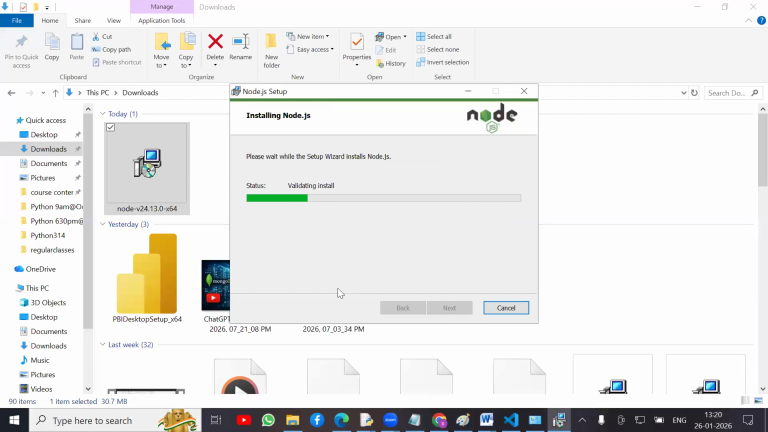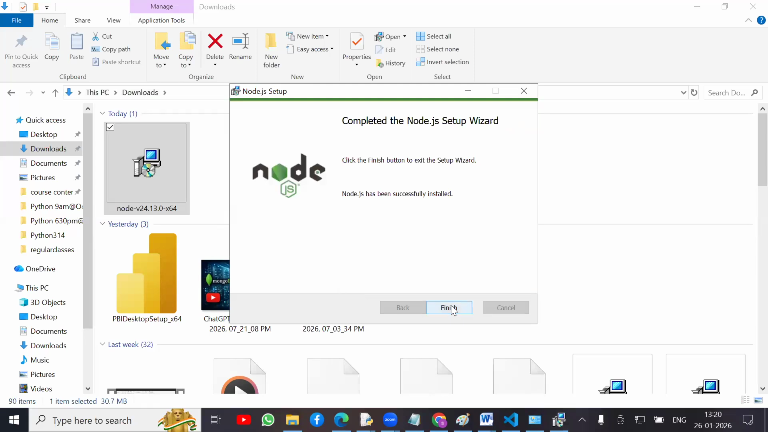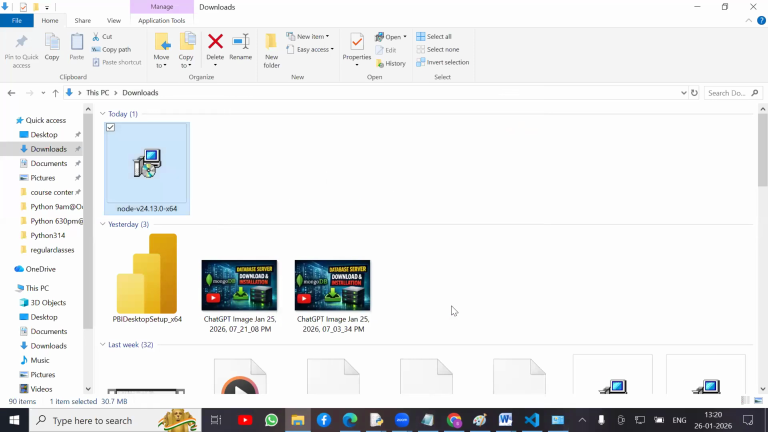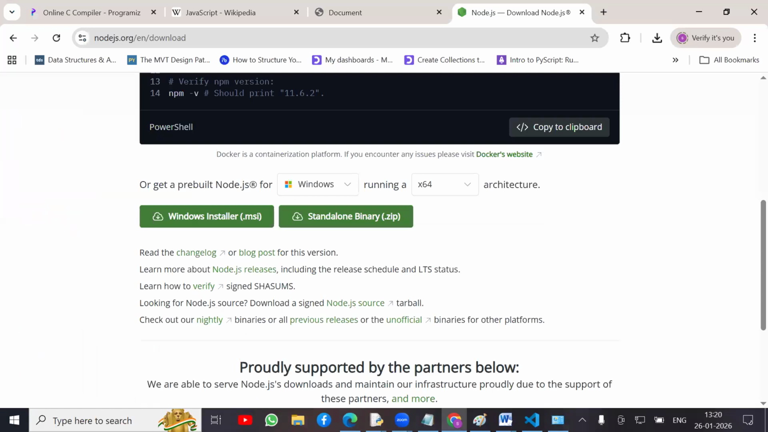At the time of installation, we get a User Account Control message. Simply click on Yes. Okay, now observe very clearly, click on Finish. After installing Node.js, I want to verify in my system whether Node.js is successfully installed or not.